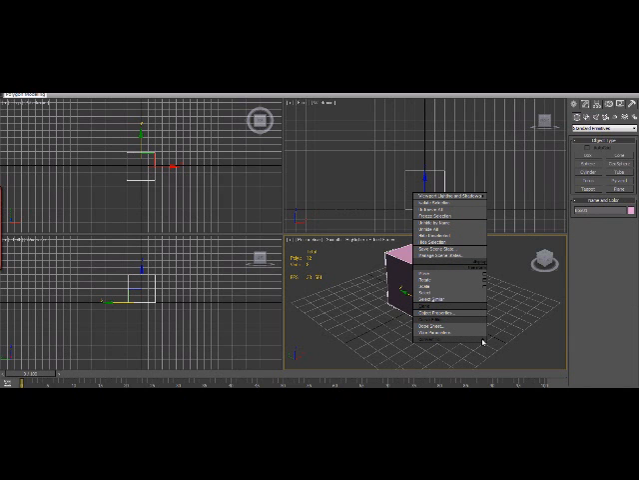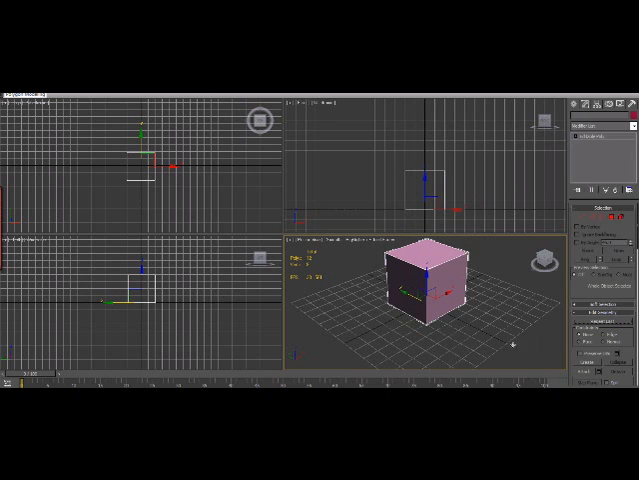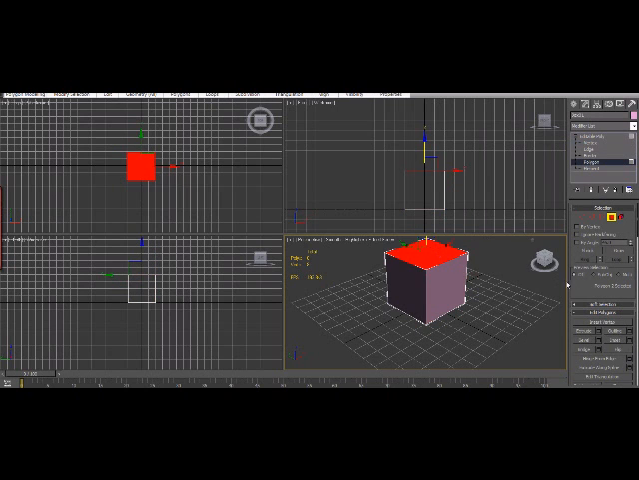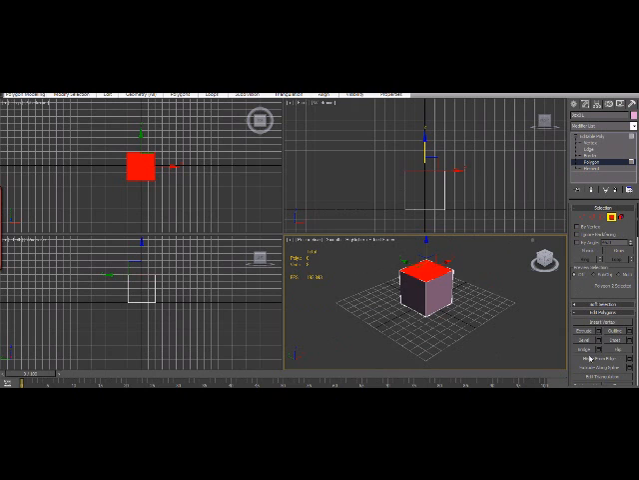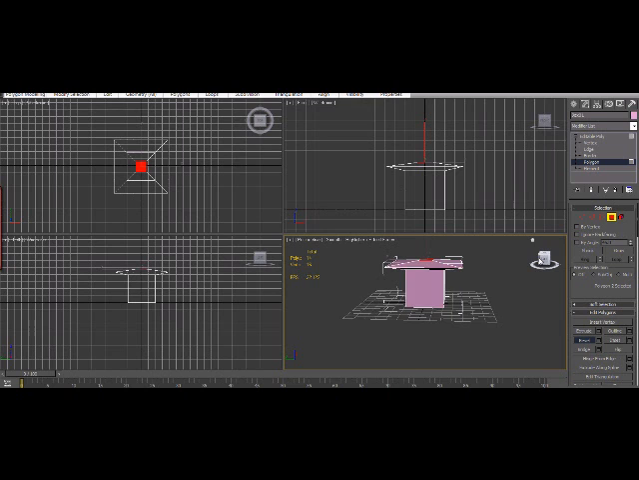Convert to editable poly. That's what we want. I'm going to just extrude some random stuff. Make him look weird. I'm going to give him a hat. Going to bevel or whatever. Do it again. So the guy's head is a box and he has a hat.